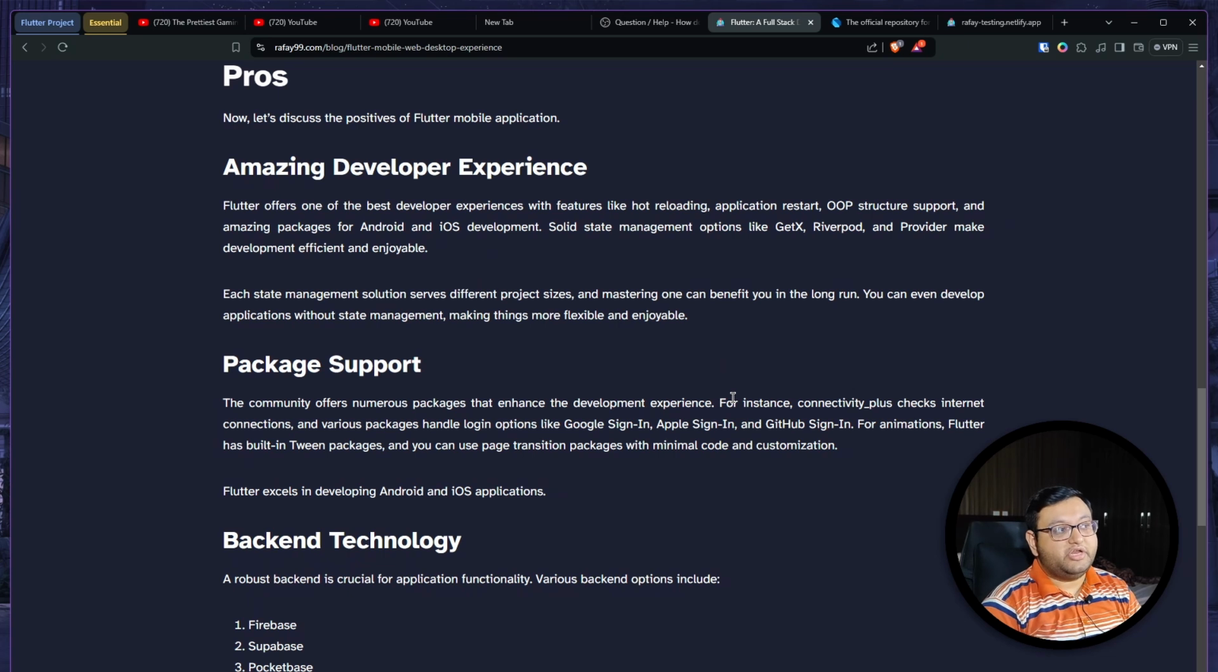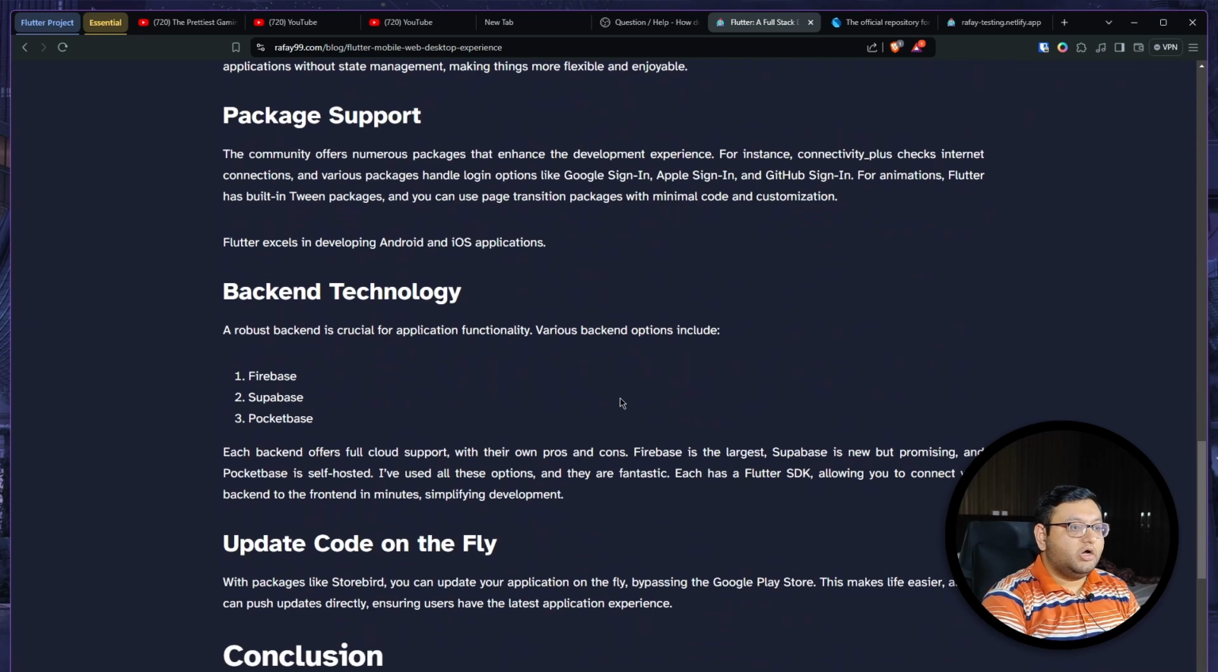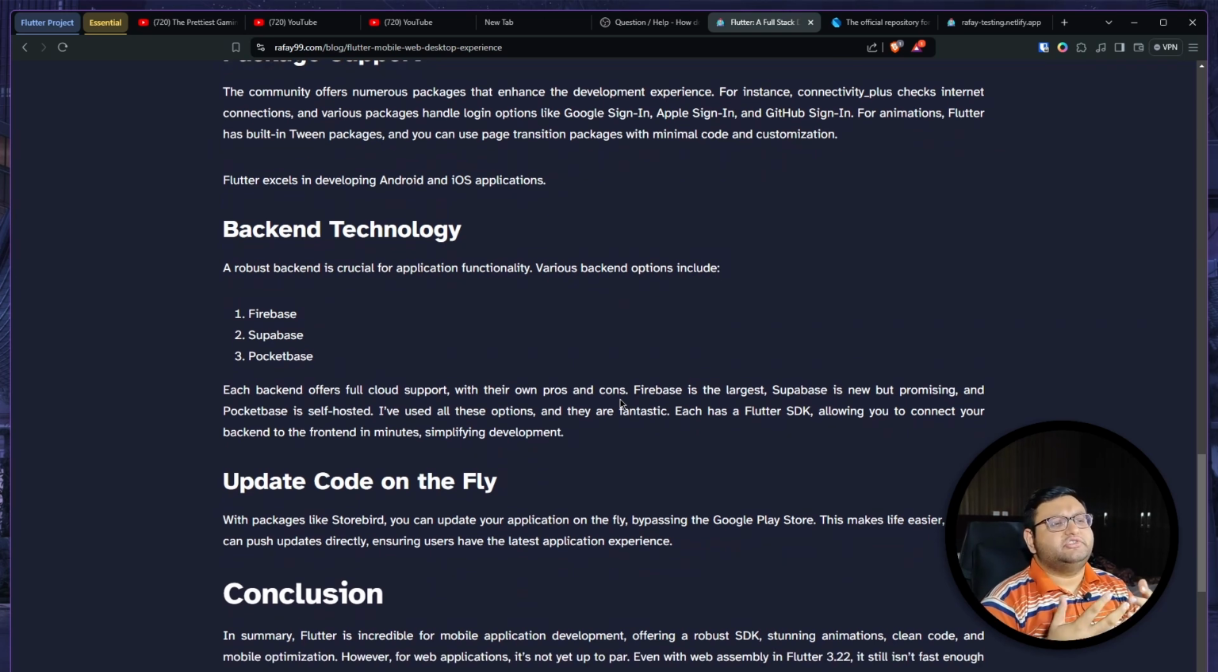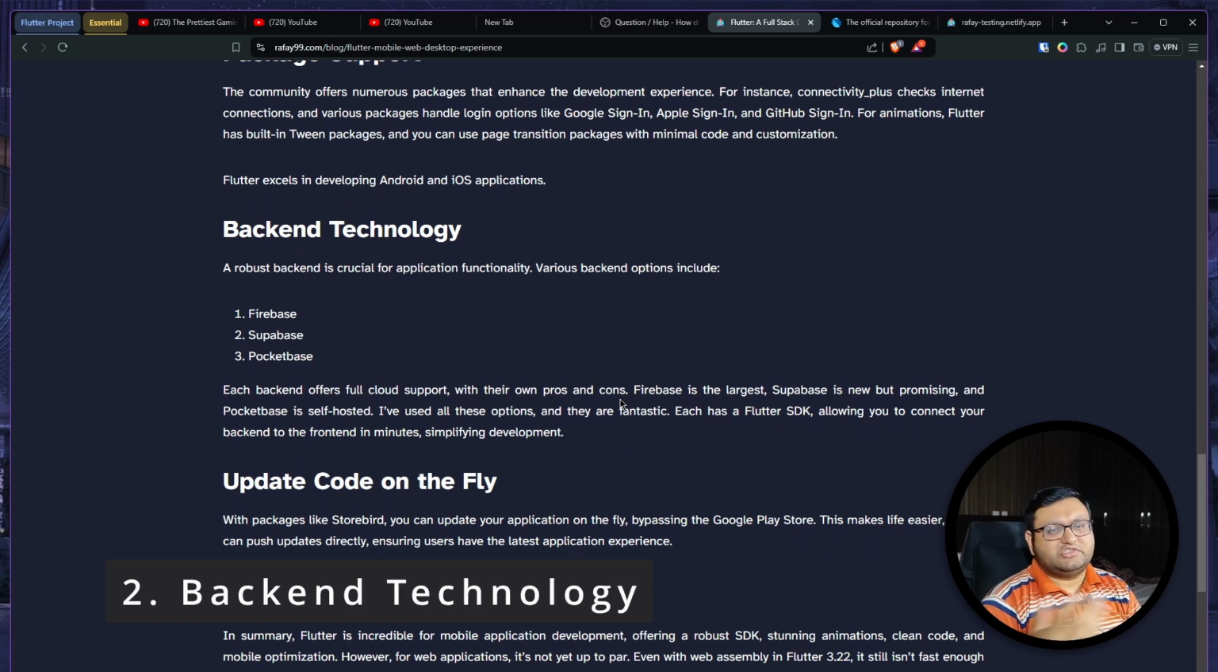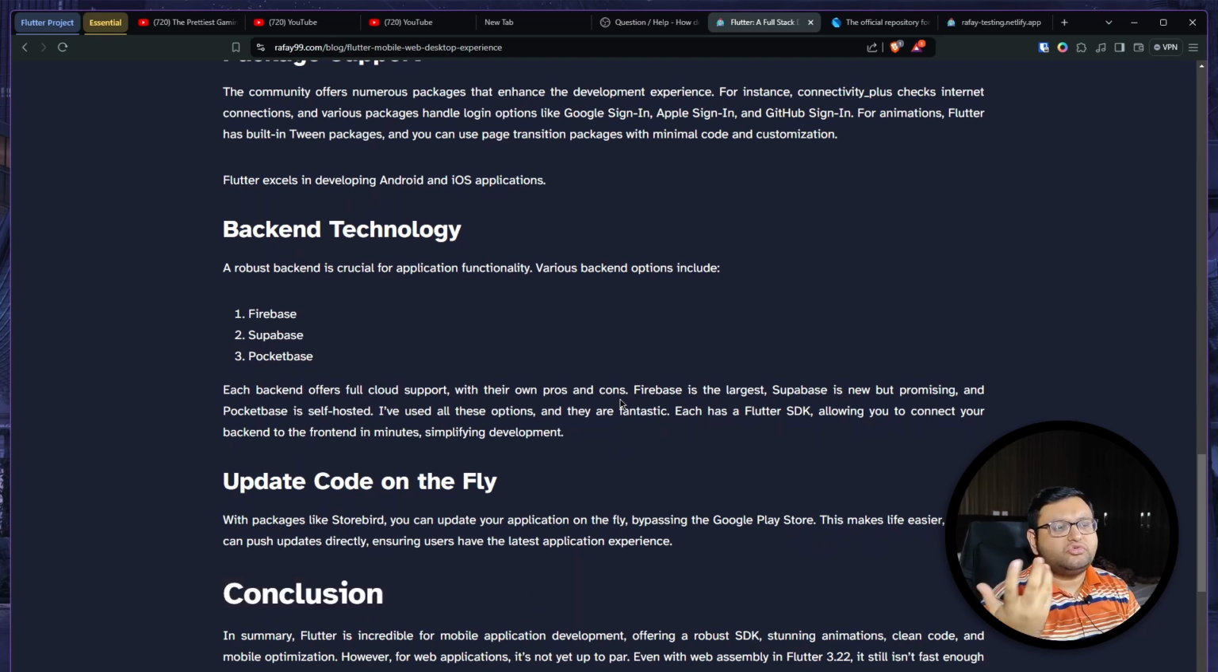If you need to create your own animation, then there is a built-in library from Tweak. It is amazing for transitioning from one page to another. You can customize the layout and everything. The package support for Android and iOS is just amazing. There's nothing like it out there. For backend technologies, backend is something that you need in your application. Without a backend, there is no soul in your application.